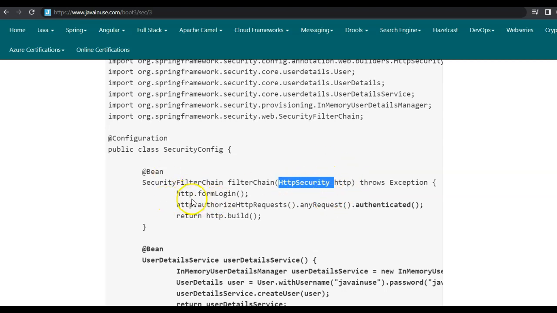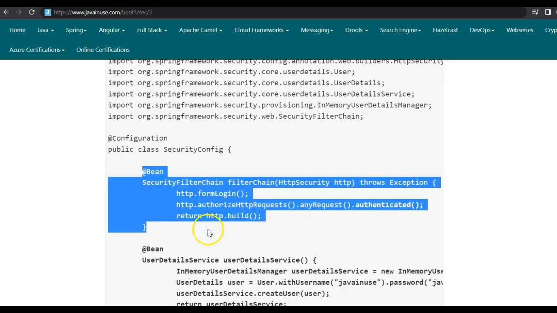Using the HTTP object, we specify that we want the form login. It means that whenever an unauthorized user is trying to log in, he will get a Spring Security login form. Next, we specify that all incoming requests are to be authenticated. So create this configuration.